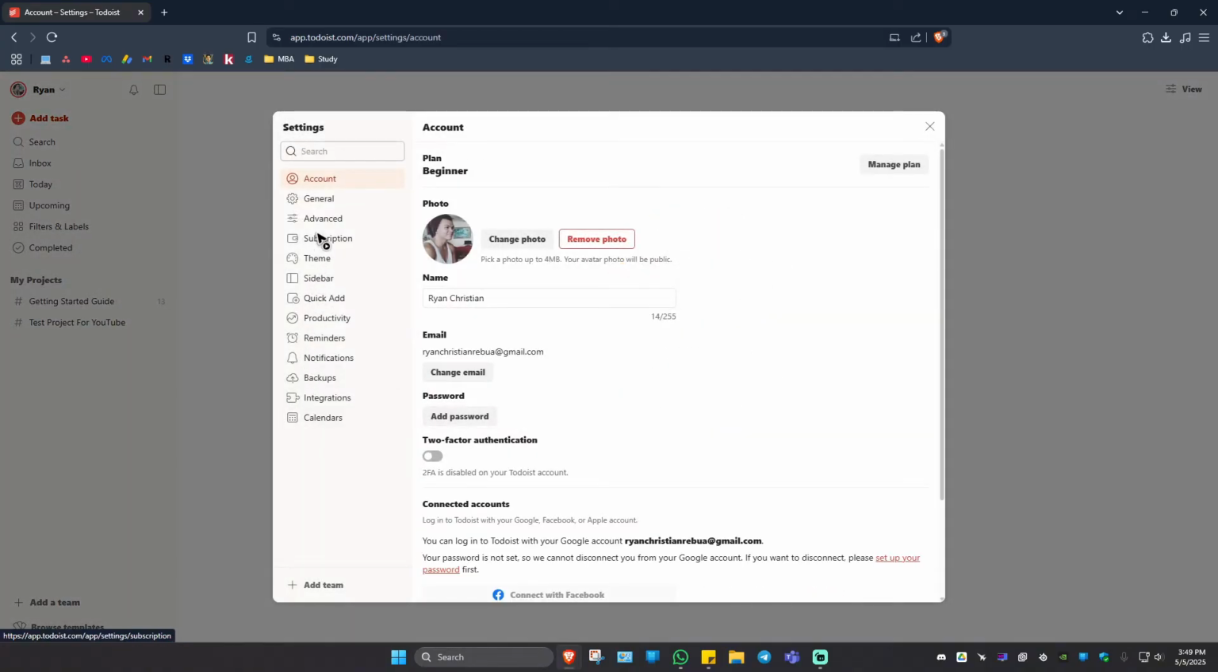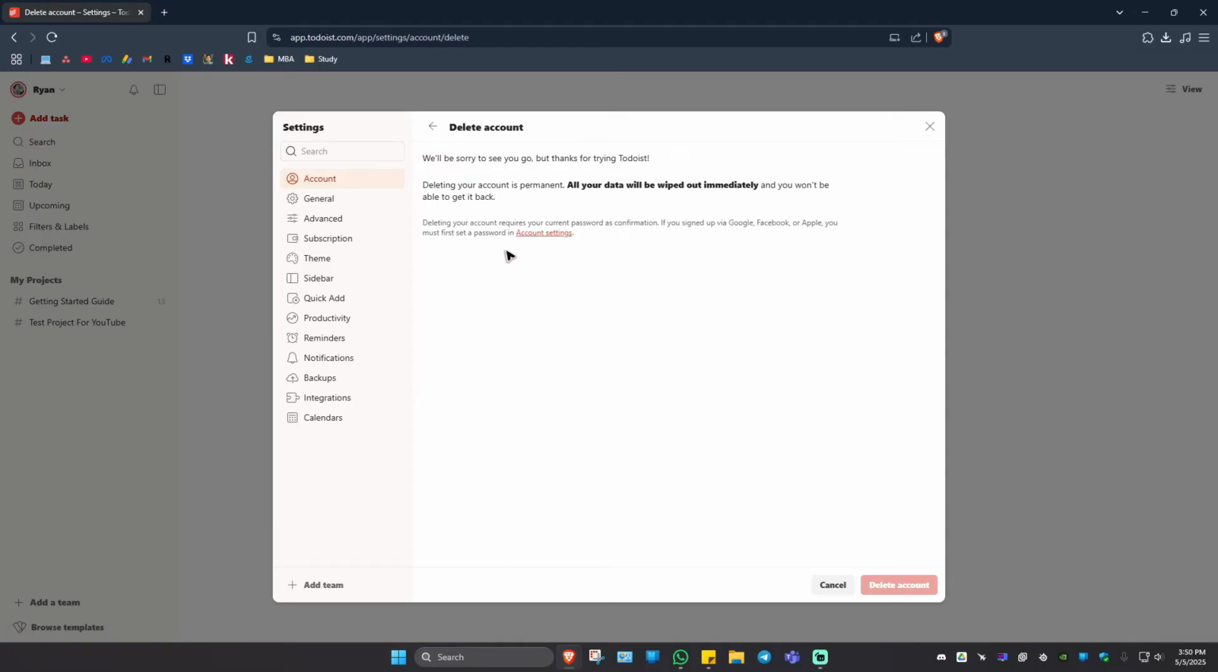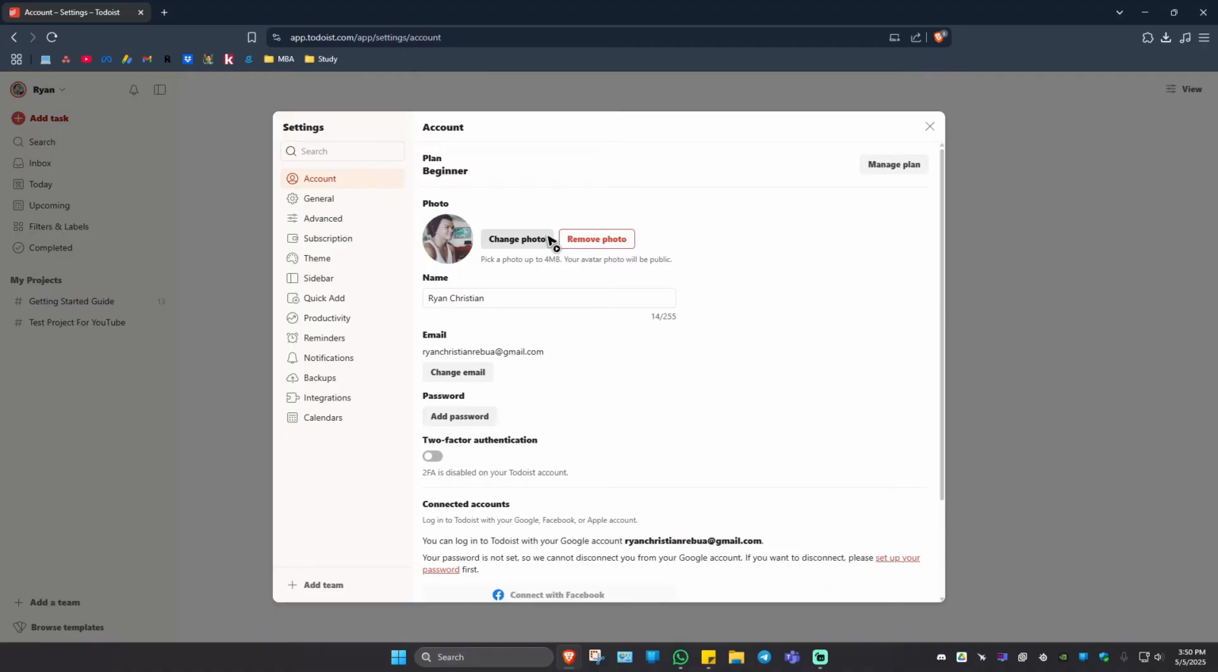Now, what we're going to do here is just make sure that we are under the account section. Okay. Hover your mouse to the right and scroll all the way down until you find delete account. Just hit on delete. And as you can see here, if you signed up via Google, Facebook, or Apple, you must first set a password. All right. Just go ahead and click on this link right here.